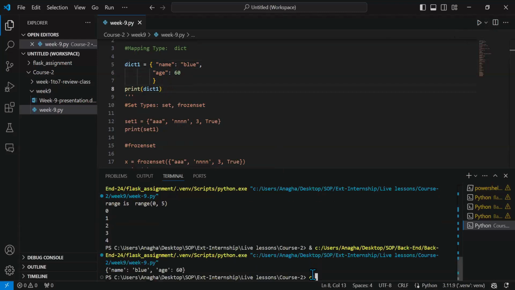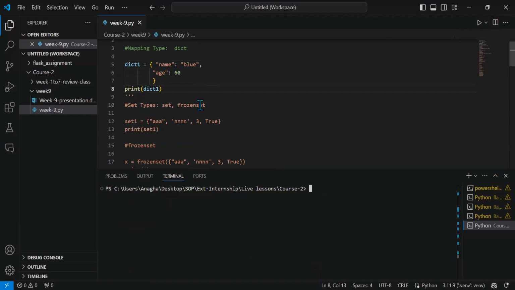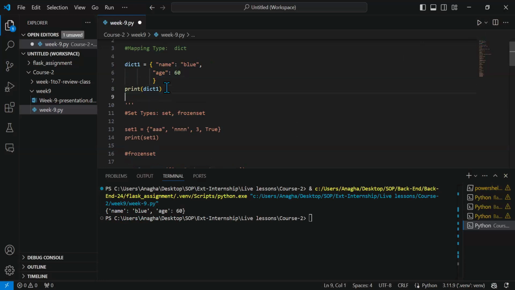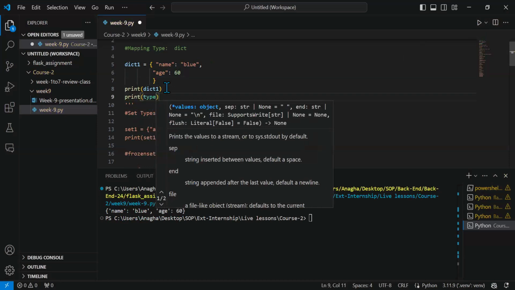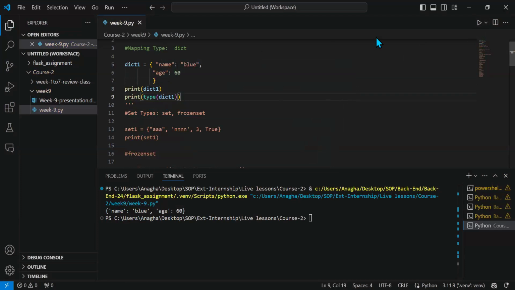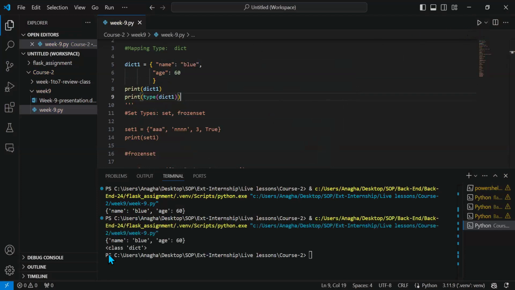Let me clear up here. Okay. Let's see. This is a key, this is the value for that key, and this is a key again with its value. Because it is a number, it's not quoted. So that's how we represent it. Again, we can try to see the type. Type of this. Let's see. This is a class dict. So that's how we can use a dictionary.